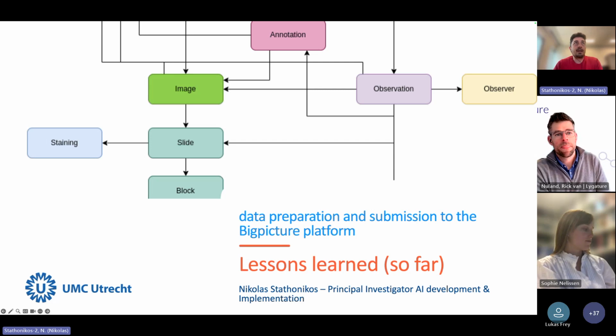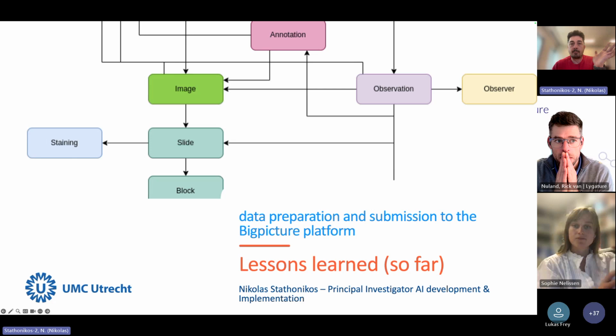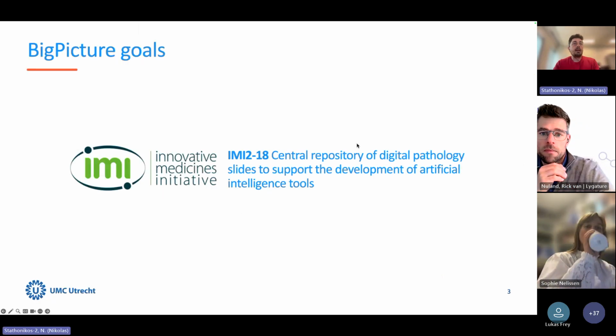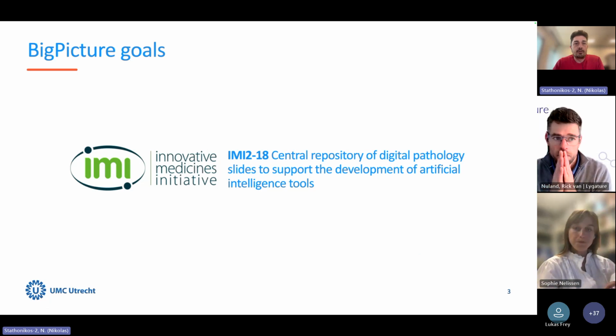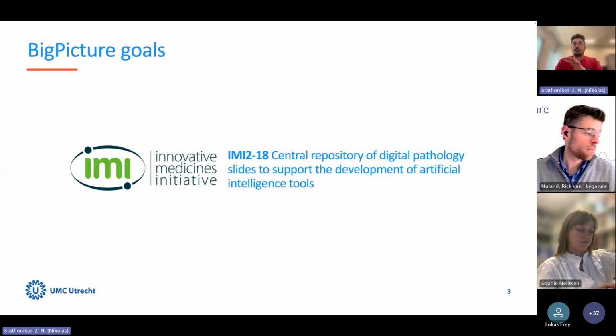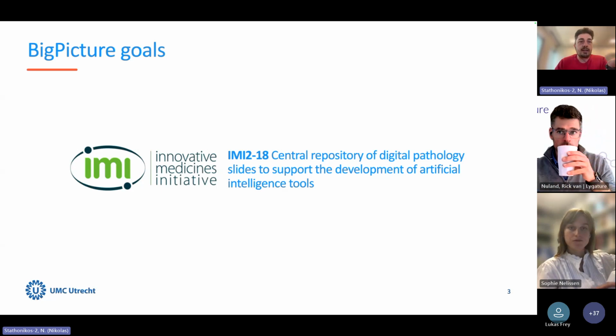So, as Rick said, my name is Nicolas Stathonikos. I've been with the project from the beginning, and from the beginning we started to work on the data upload, because that's the main goal of the project. And the main goal is to make a repository of images, right? So this is the main goal of the project, and everything else is just to facilitate that process.